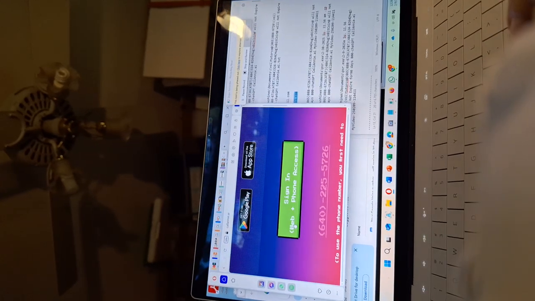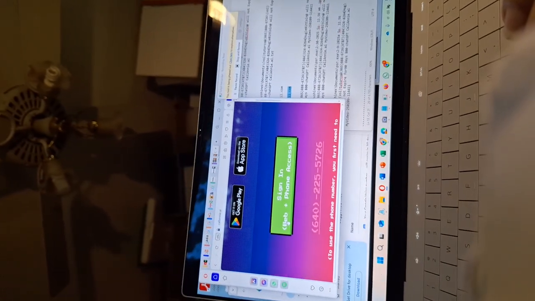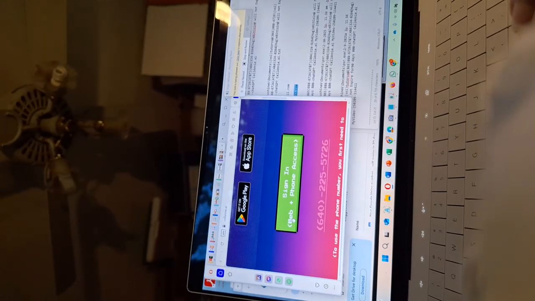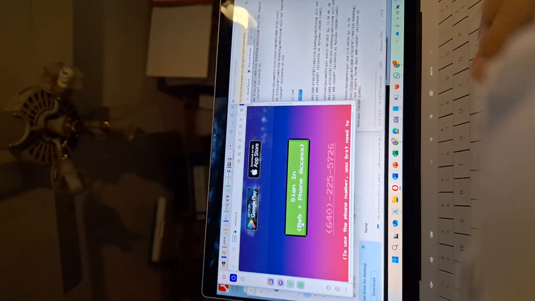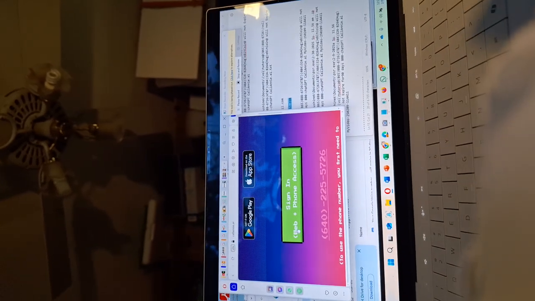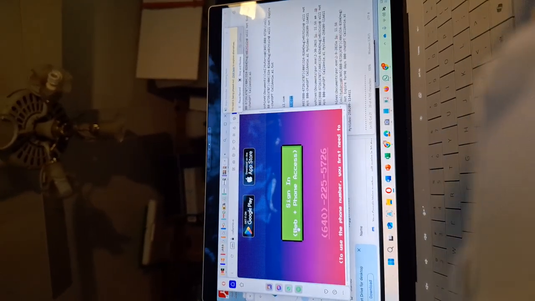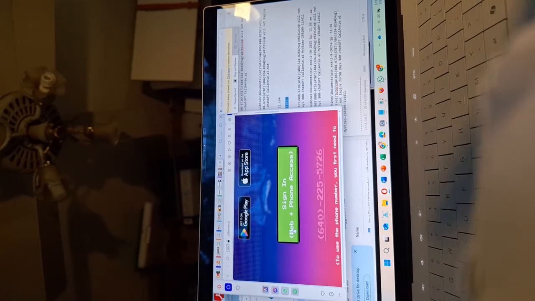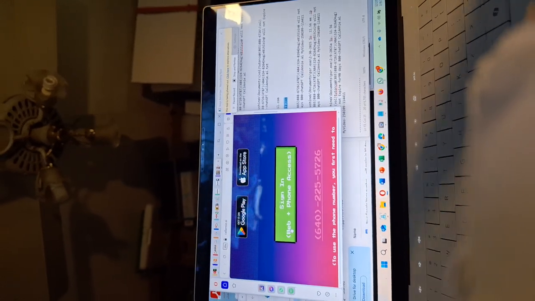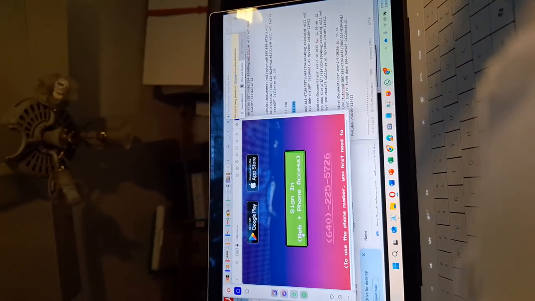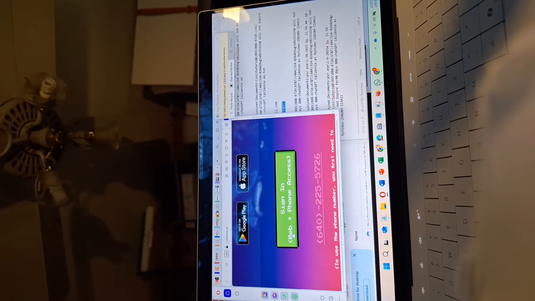What am I going to choose? Is the big green bar. It's a big green bar, and you're going to be using another Google account. What's written on the bar? Sign in, web plus phone access. Let's review it again. You're signing in with web phone access.